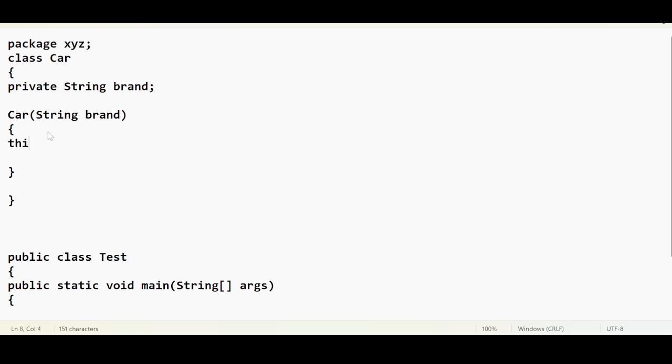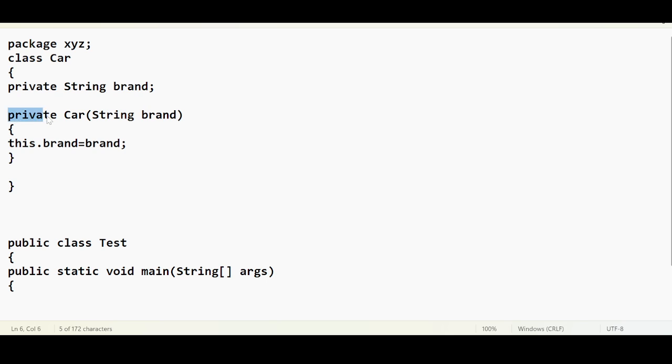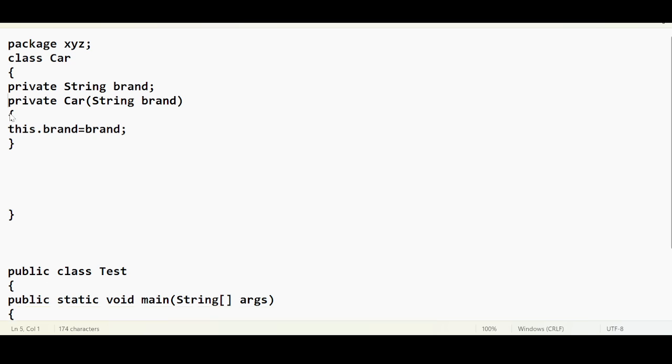this.brand equal to brand. I want to transfer this to the class level variable. That's why I'm using the this keyword. We know this already; I've been discussing these things for a long time. You should not be asking what is this. The constructor is private because we are dealing with the factory method. Definitely the constructor should be private. The purpose of the factory method is to deal with the private constructor. You cannot create an object; object restriction is there.